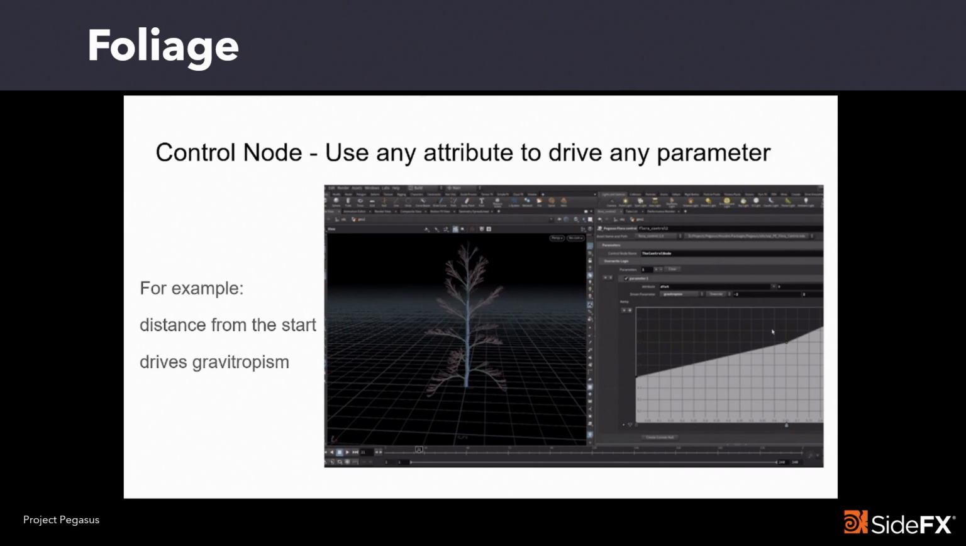And then finally, just to give a quick overview, we have a control node, and the control node is this really, really powerful thing which allows you to use any attribute and drive any parameter. So over here we have the distance from the start. Every branch has a certain distance from the start, and we use that to drive gravitropism with a ramp. And that really gives a lot of control to get your tree to a certain specific shape, for example. Very flexible, very fast, and very cool thing to use.